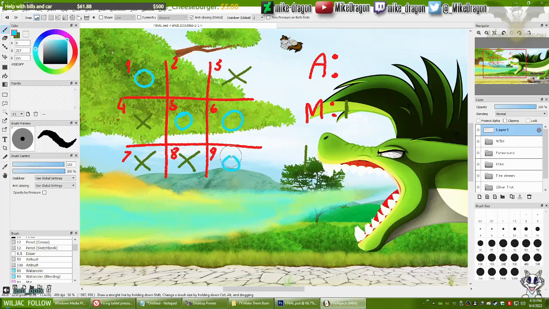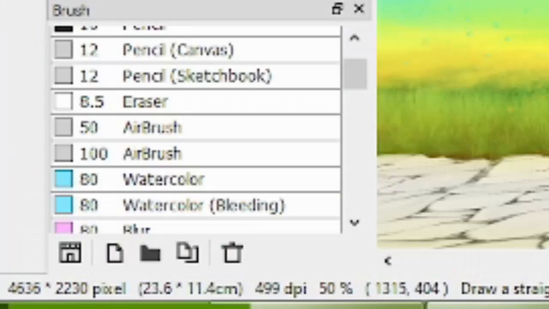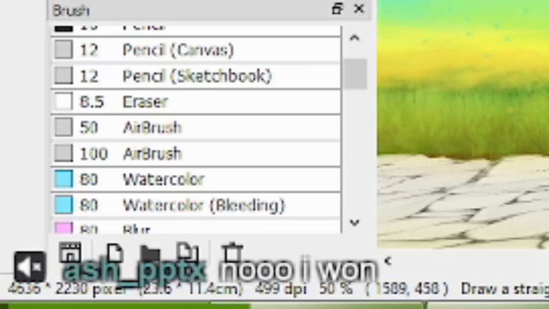Circle on 9. That leaves me with only 2 to play, and we have another draw. Alright, let's clear the board. That's a second draw right here. Oopsie. Your turn to start now.